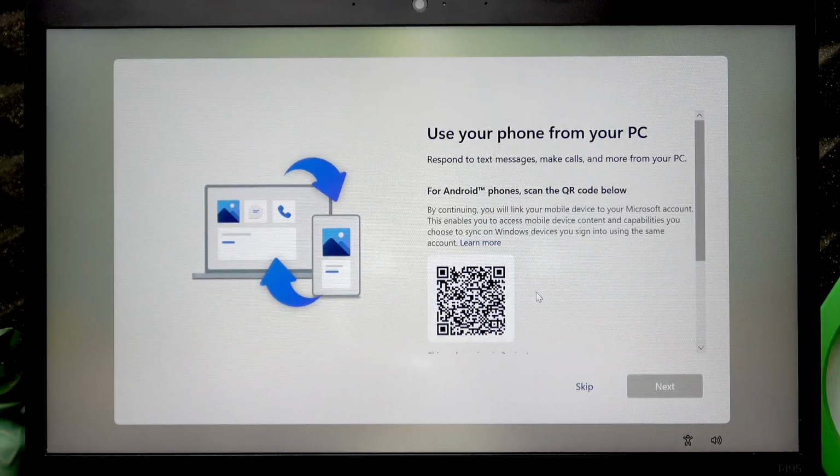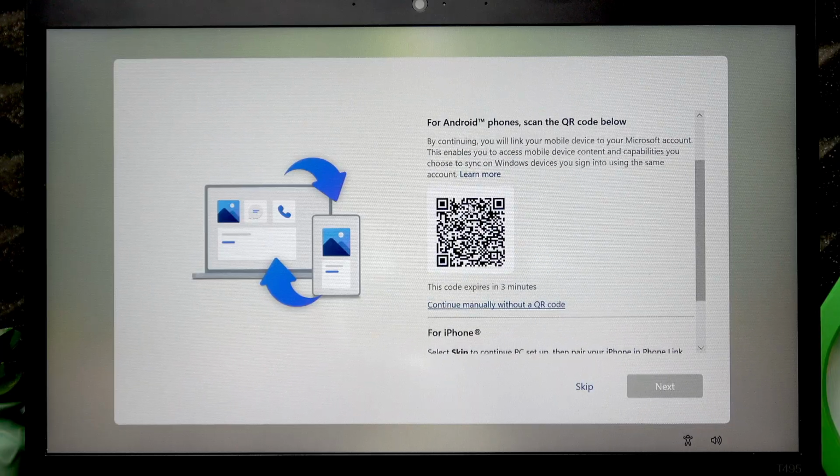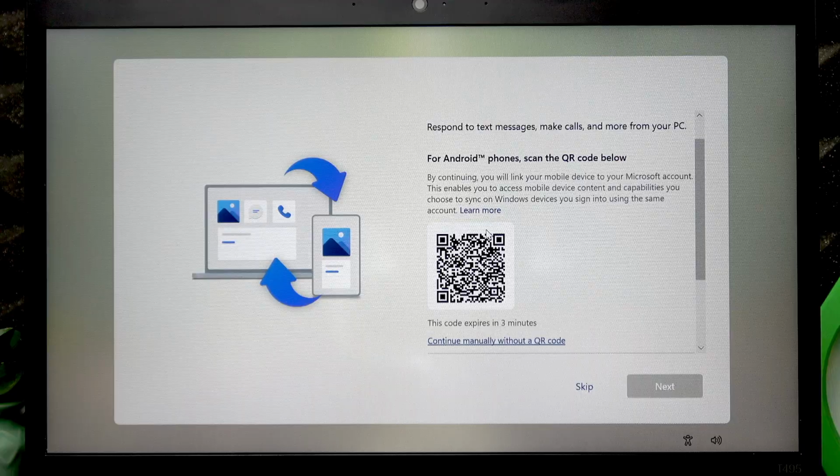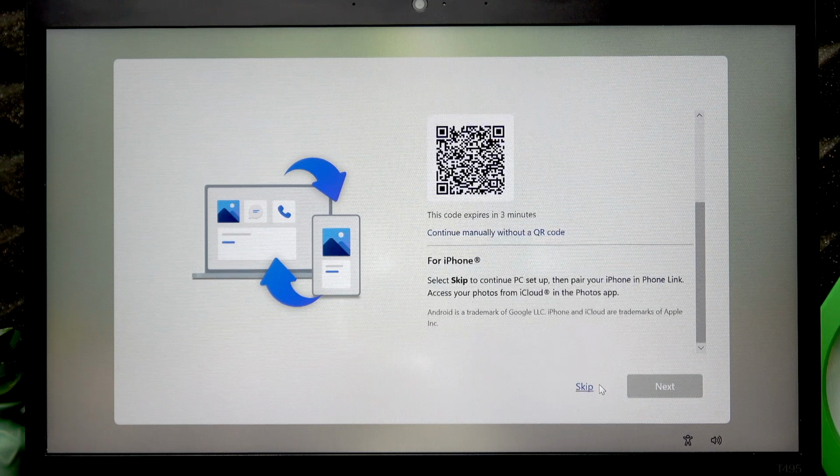If you want to use your mobile phone from your PC, you have to scan this QR code below if you have an Android phone. If you have an iPhone, you can click skip and proceed by linking your phone with the laptop using Phone Link.